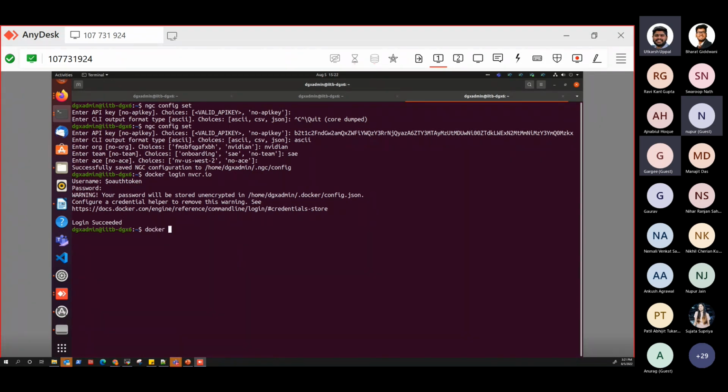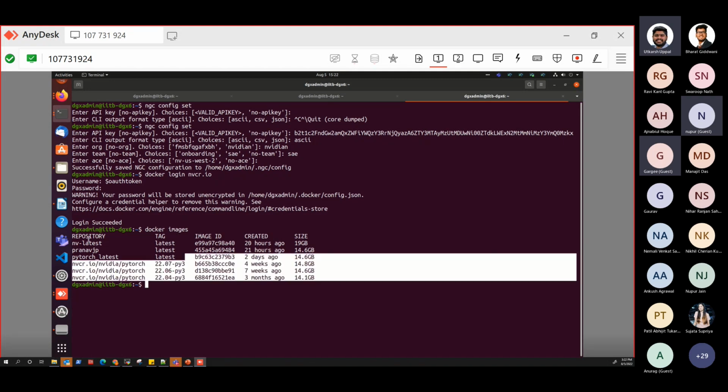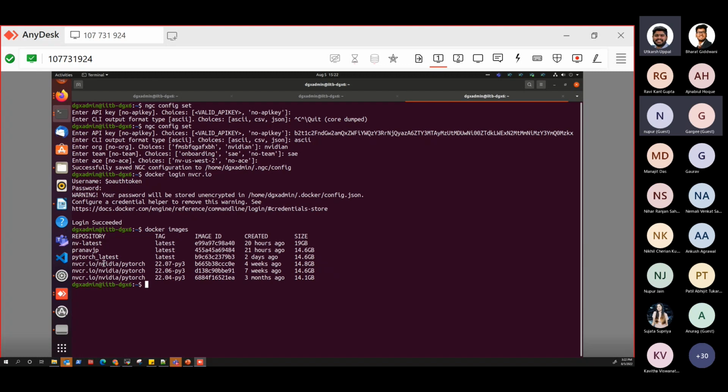But for that, you need to understand a few commands of Docker. First is Docker images. Docker images will basically list all the images which are already present in the system. So here you can see we downloaded a few images a few days back for our work and demo purposes. You can see there is no TensorFlow image. We downloaded the PyTorch images. Then the other command is, okay, we'll get to other commands gradually.